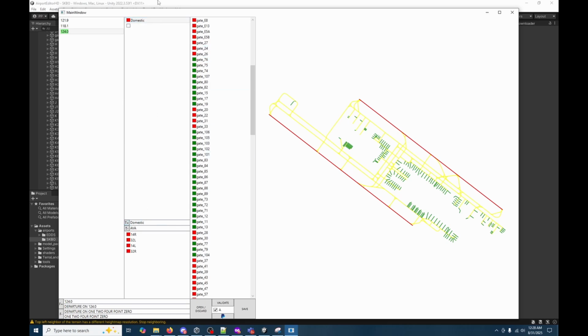Let's go ahead and put in our international gates here. And we can do just catch all for now. And we'll pick our international gates again, click and drag. If you accidentally pick gates that you don't want, right click and drag, and it'll deselect them. Now we've selected international and domestic. Let's go ahead and take care of the rest.